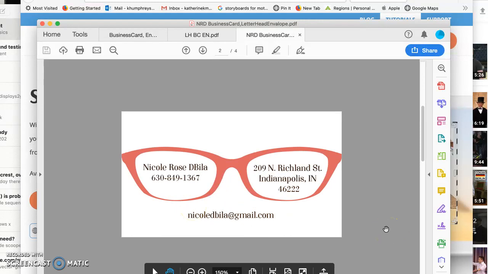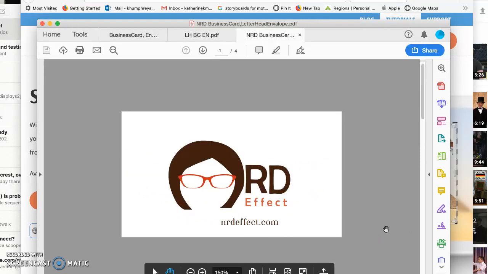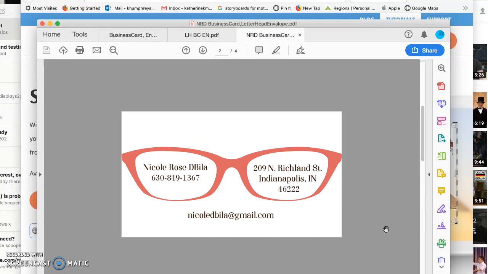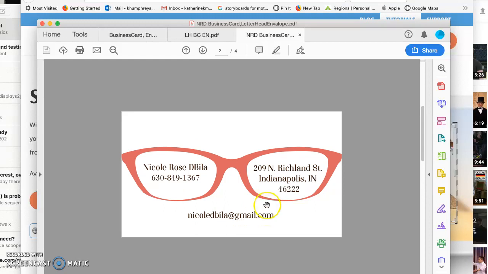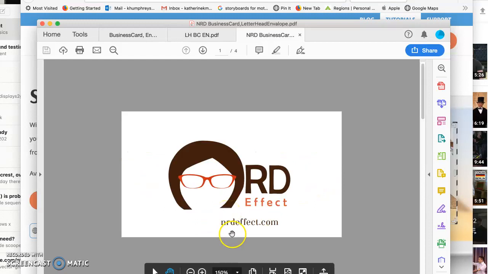So this is the other side of the business card. All right, so perhaps think about putting your name somewhere that shows that you're the president of this company, and then reiterate the name of the company, like the NRD effect. Is there supposed to be an NRD effect is what I'm reading. So I'm seeing NRD effect.